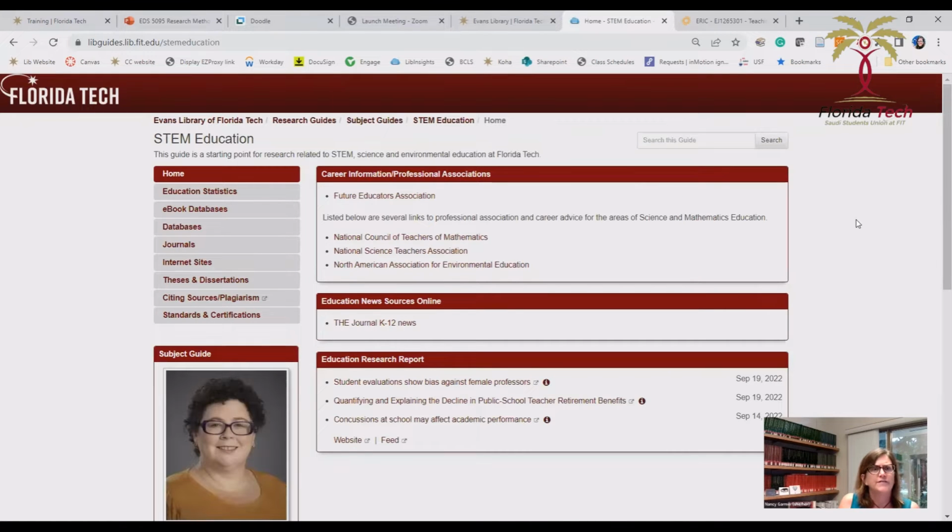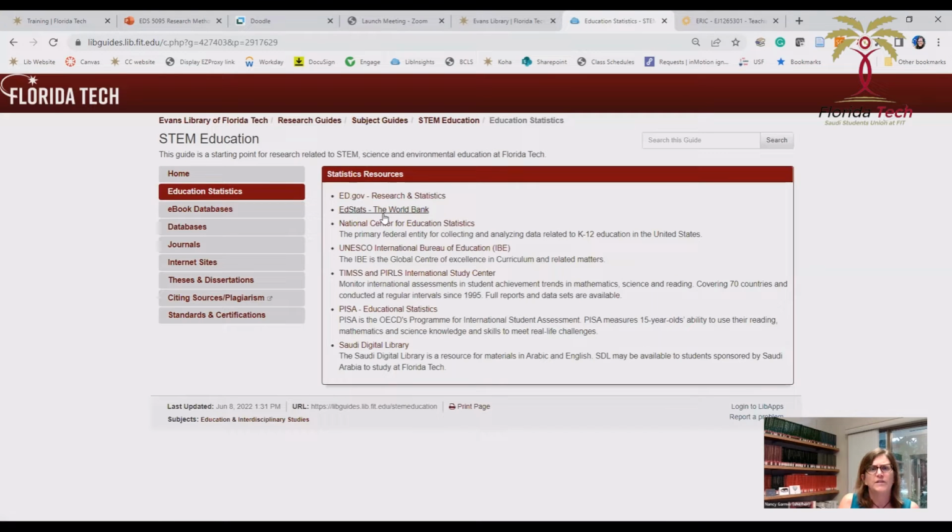So there's a lot of information on here for you. And the ebook education statistics is really helpful. It has the TIMS links. It has the Saudi Digital Library on here. It has many resources for you to find statistics and data. So we just kind of put them all in one place for you. Makes it easy to find and locate.